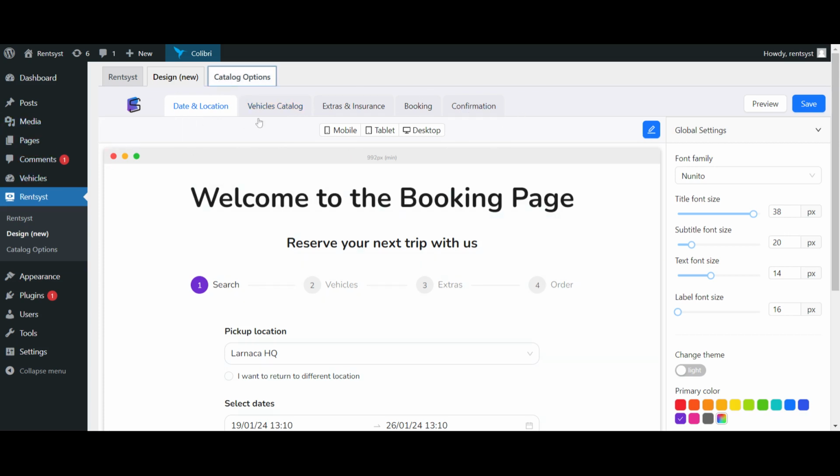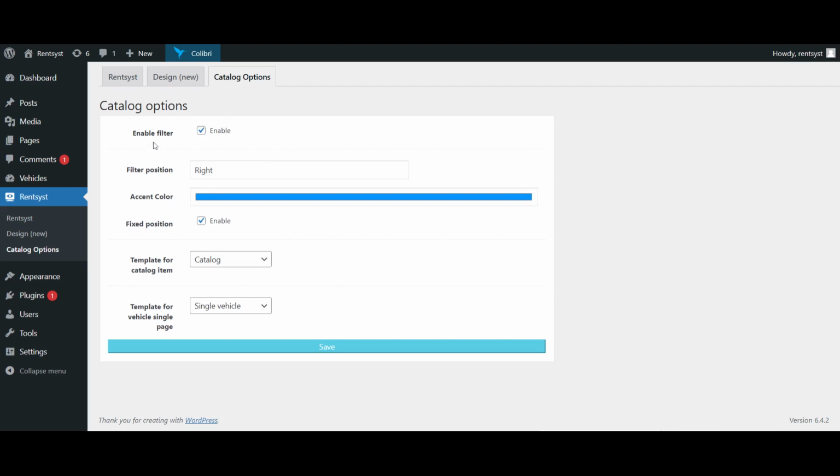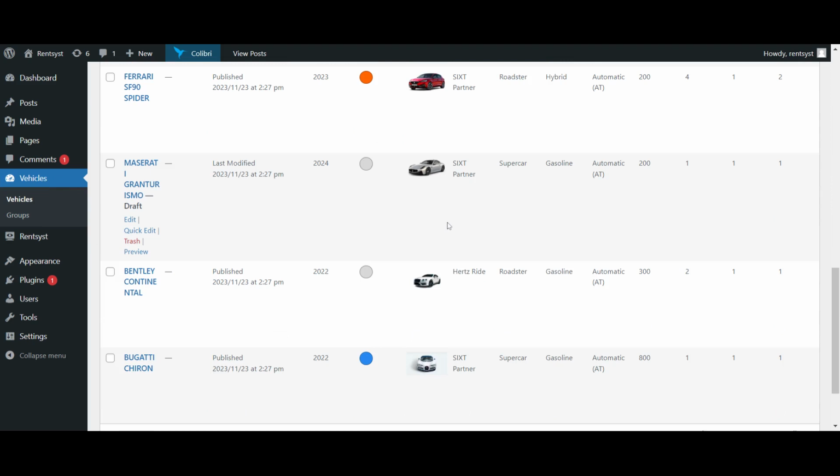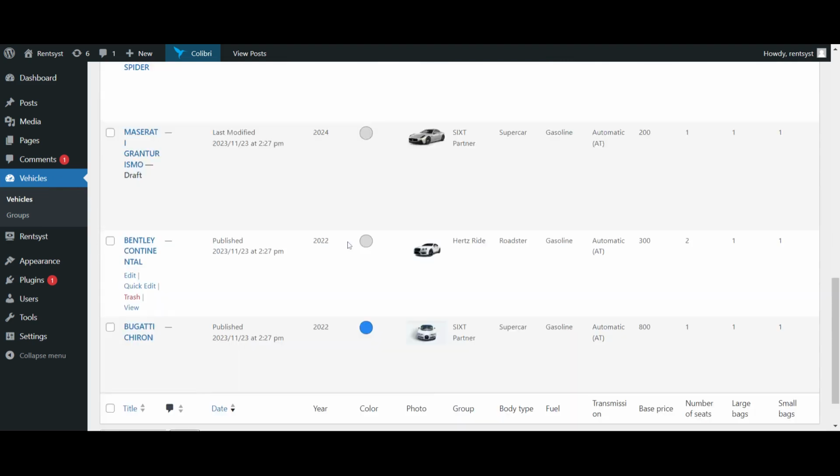You can also customize the catalog: filters, activate or enable, position right or left, colors, and fixed position, which means it will either be fixed or scroll together with your fleet page. And the templates, of course. You can also have the vehicles here. There is a full explanation of how to customize vehicle pages as well.